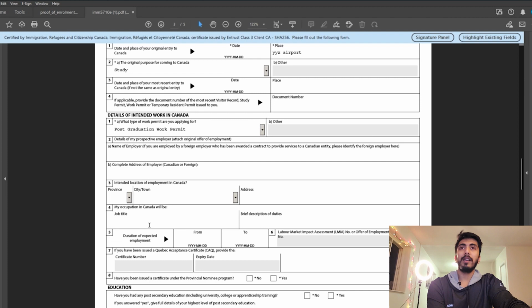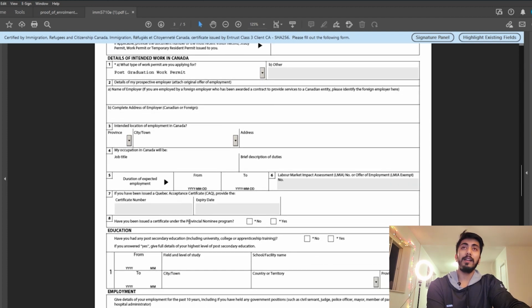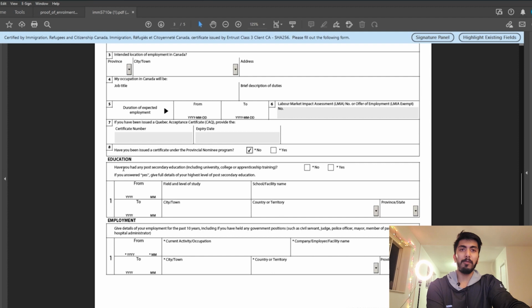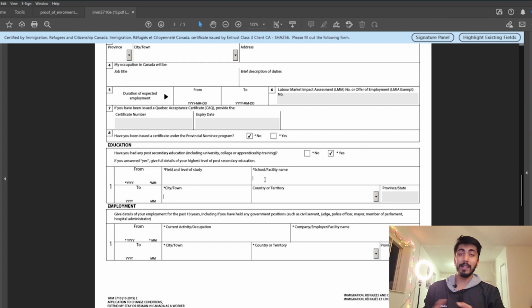Going ahead, these are not important. And education, obviously yes, we have done the education, postgraduate education, so select yes, and then type in all the information that is required, like which place, which city, which college, from when to when. These are very important points that you have to fill in. Then going ahead, you have the employment section. In the employment section, if you have previous experience in India or in Canada, you can put all those details.